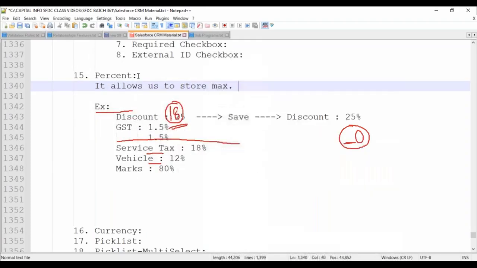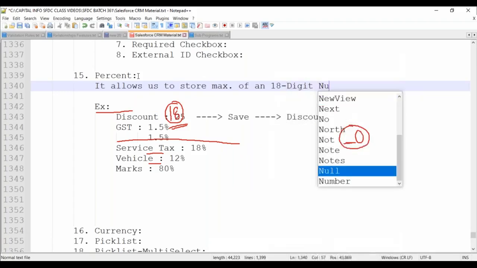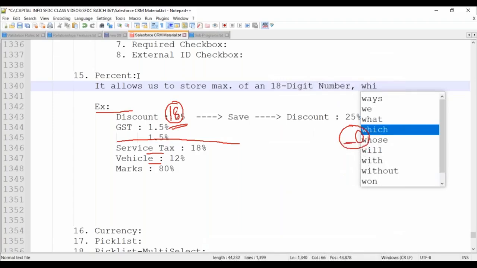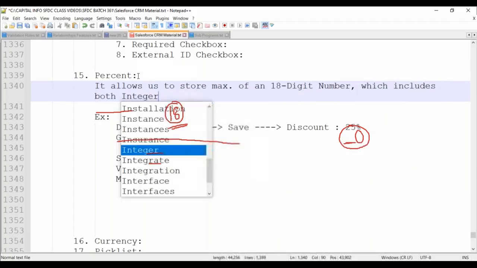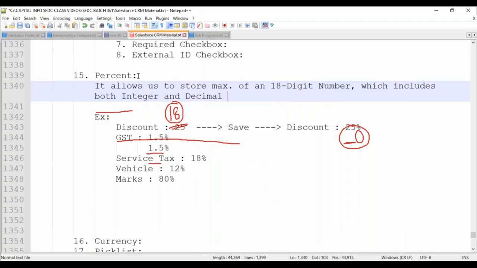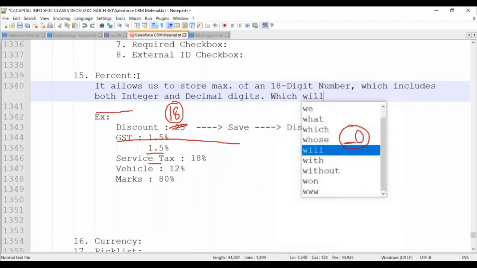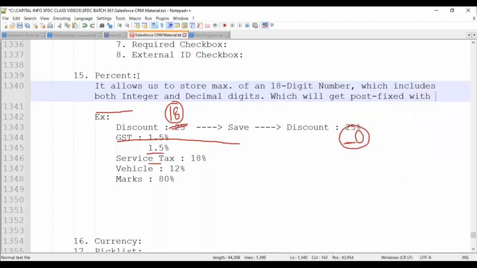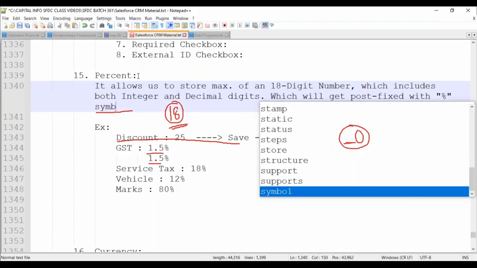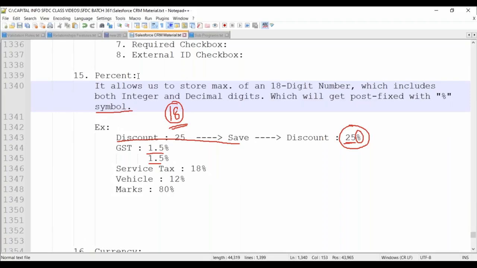Make a note of this one. It allows us to store a maximum of an 18-digit number, which includes both integer and decimal digits, which will get postfixed with the percentage symbol.